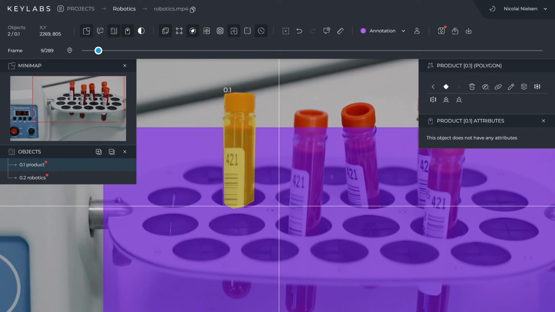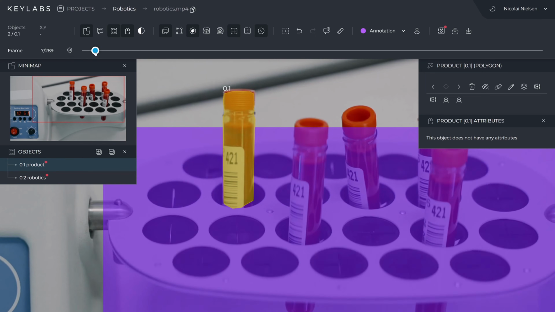You can also use the machine learning assisted tool. They have Segment Anything integrated into the platform. I already have a video about that. You can combine that with the frame interpolation and all of the tools together.